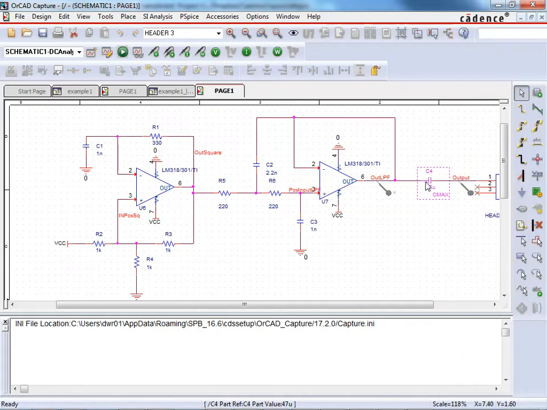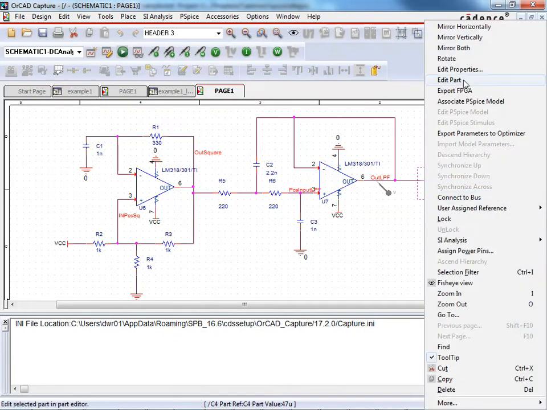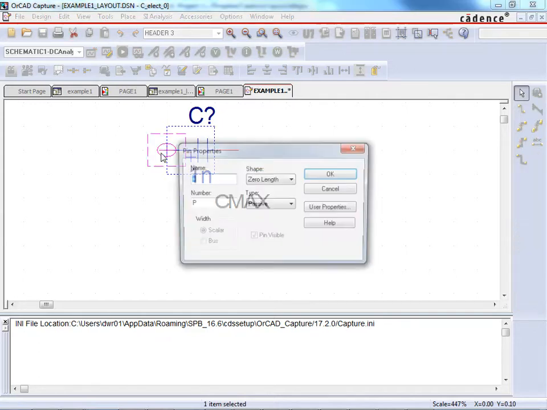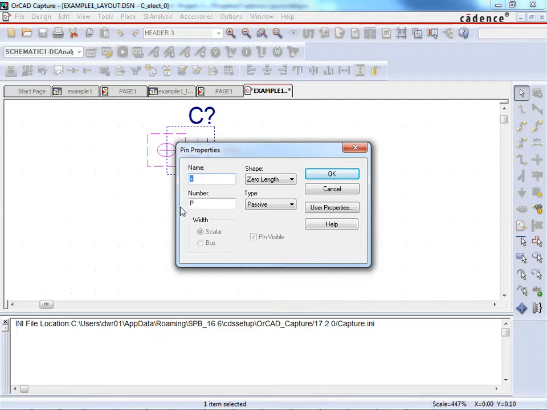So we have to edit this part. You right click on it and select edit part. Now we've got two pins here, one positive and one negative, but if you double click on this, it says the name of the pin is P, or not P, plus, and that's fine, but the number is P. That's a problem.